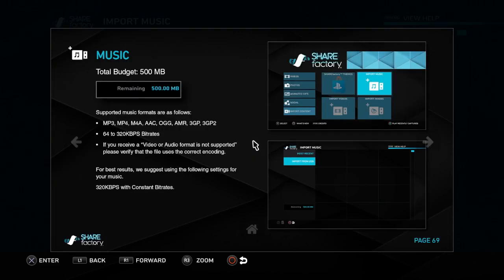And this actually works for all the projects and whatnot, but it says music. So supported music formats are as follows. Those are all the music formats you can have. They show what the bit rates are for the songs. If you receive a video or audio format that's not supported, verify the files. And they suggest that you use the following settings for music. So if you do that, you're good.